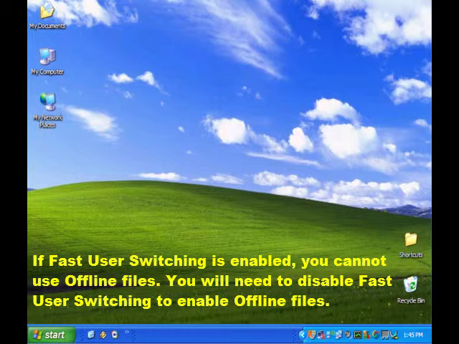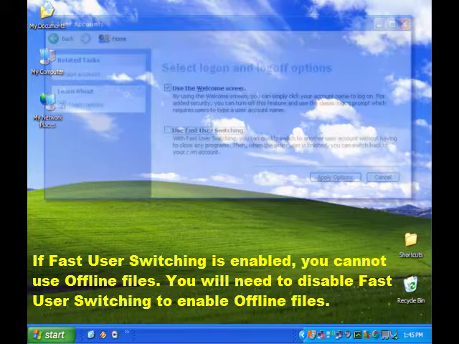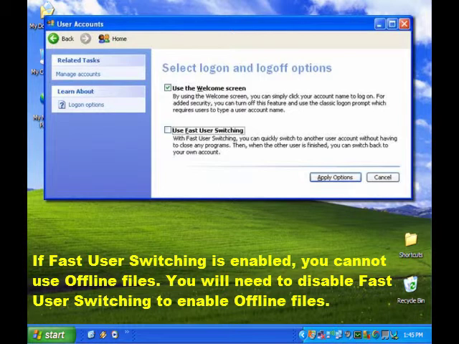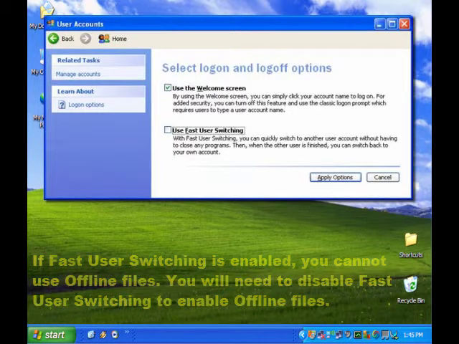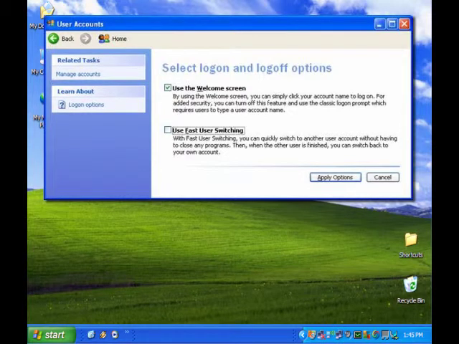Go to the control panel and choose User Accounts. Click on Change the way users log on or log off. Uncheck Use fast user switching. Click on Apply Options. Close the User Accounts screen and the control panel.